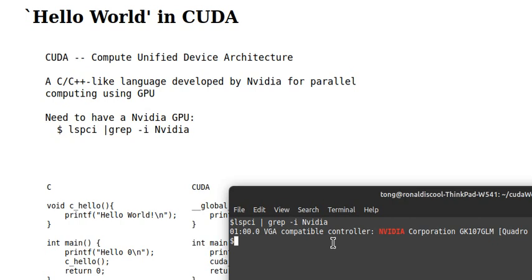Some PCs may not have an NVIDIA card. They may use, say, an Intel graphics card. In those systems, you cannot write CUDA programs.